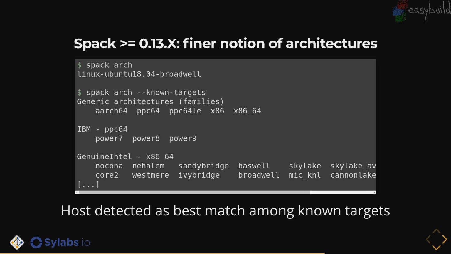Host detection is done on a best match of what we know about the architecture and what we detect on your host. This is just to say that if you use a Spack old enough and you are on a new enough architecture, like it happens with compilers, you'll probably get the best match, meaning some ancestor of your current architecture, because Spack doesn't know any better yet. But that's basically what compilers do.